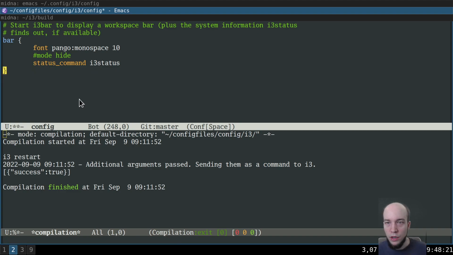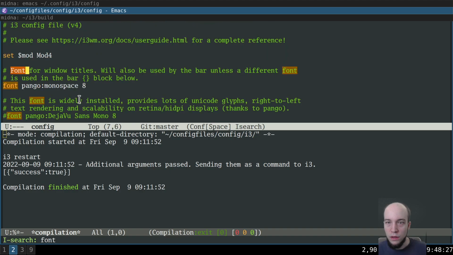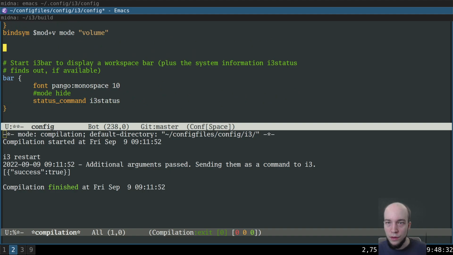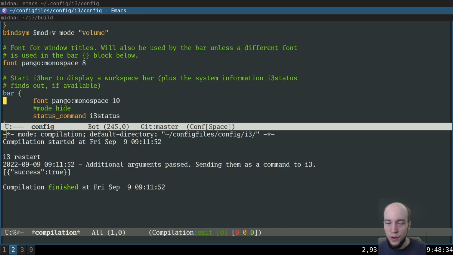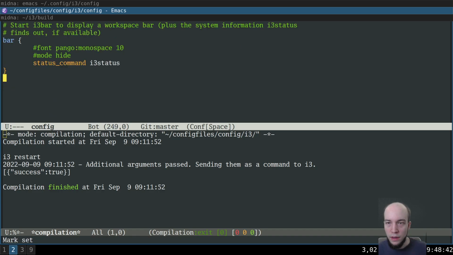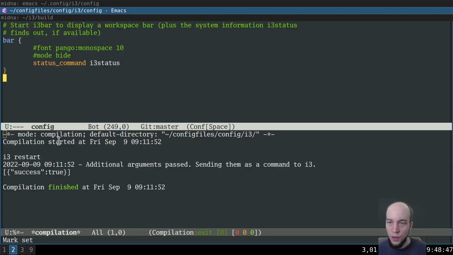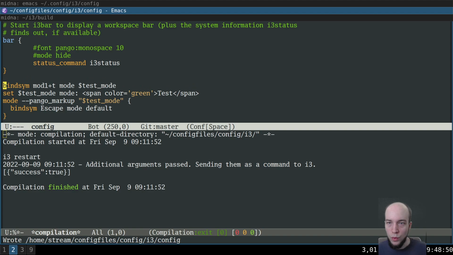So output default, we're done with that. We have a font directive here. So we're going to move that right above here. And then we have a monospace 10 in the bar itself. We're going to remove that. And yeah, we wanted that mode definition where there's some markup in that definition, right? That makes sense. Okay, cool.